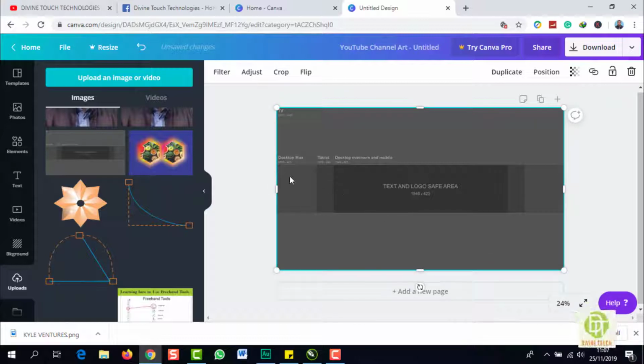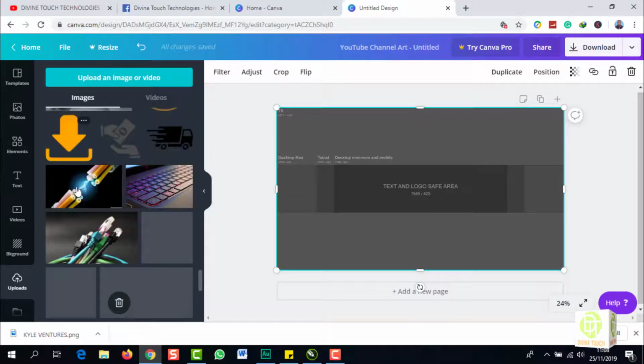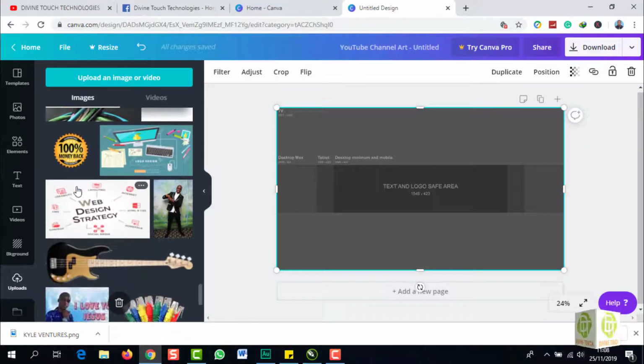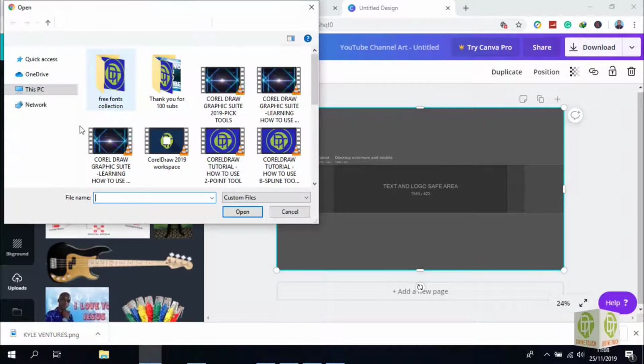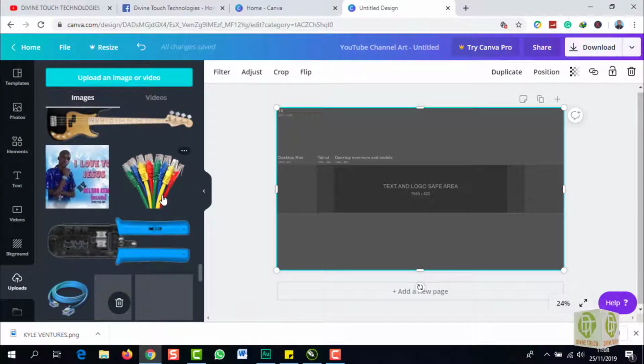Again, as I told you earlier, we need to put our graphics and text in this particular area so that it doesn't spill over to this end and this other end. The graphic that I'll be using is uploaded already. When you have your graphic that you want to use, you can upload it here. Let's try that. It will direct you to your machine and you'll be able to upload your graphics. So let's start with this one here.